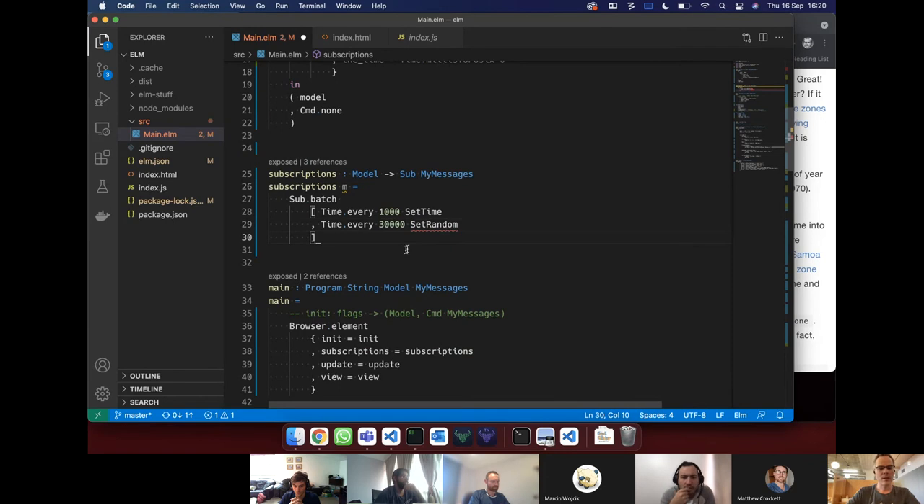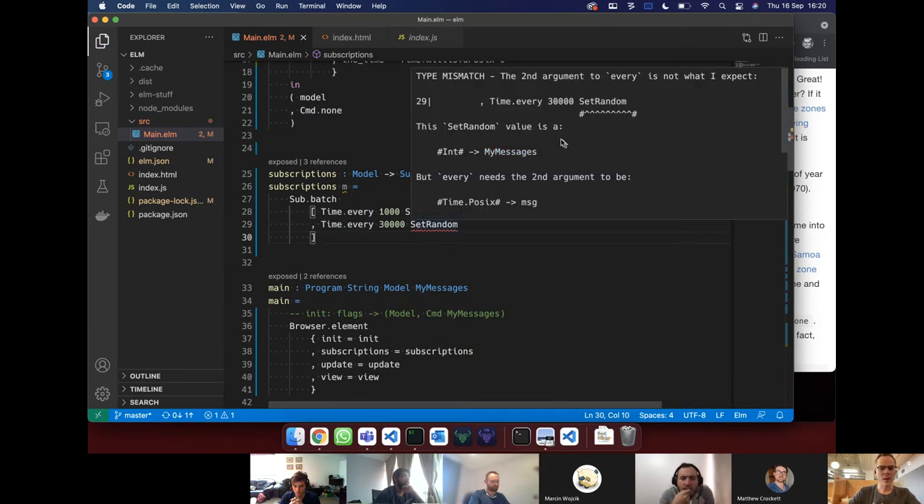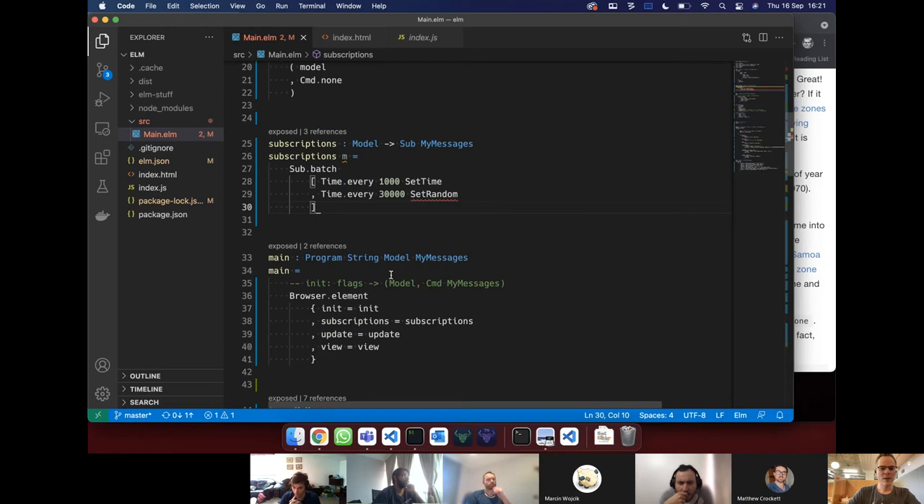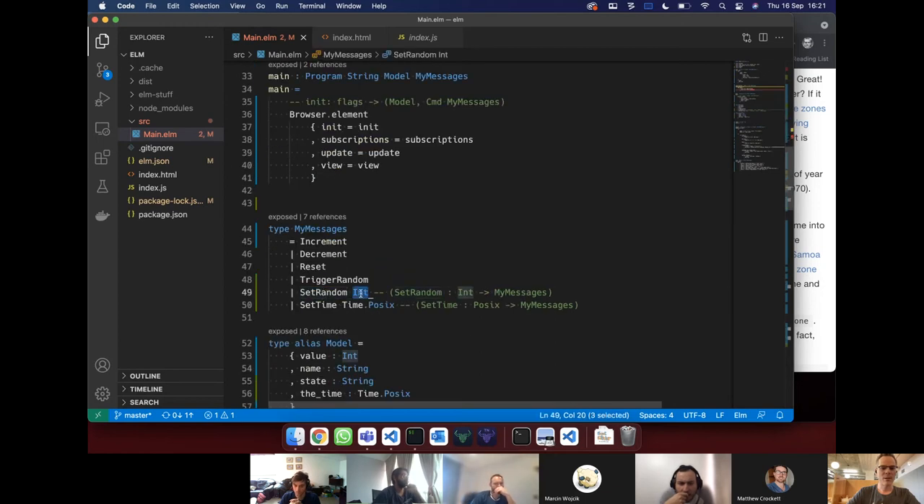Yes. Except the problem is going to be that it won't. So don't you just need an int at the set random? It needs it to take... Random does take an int. Set random takes an int. Set time takes a POSIX.